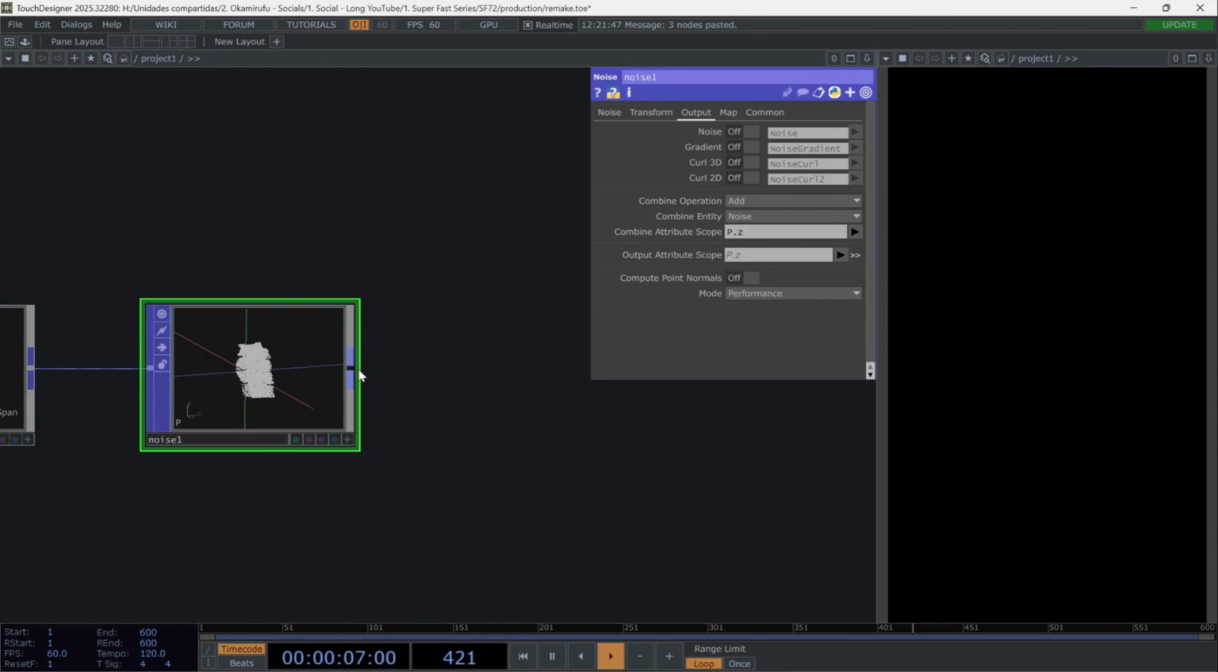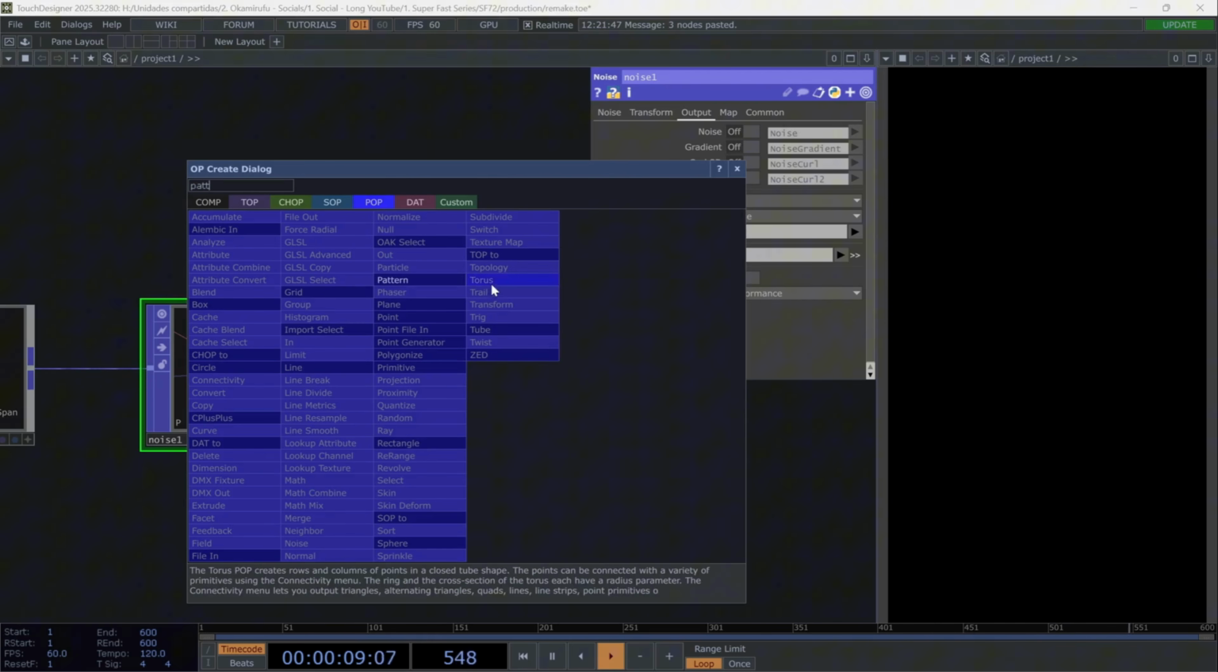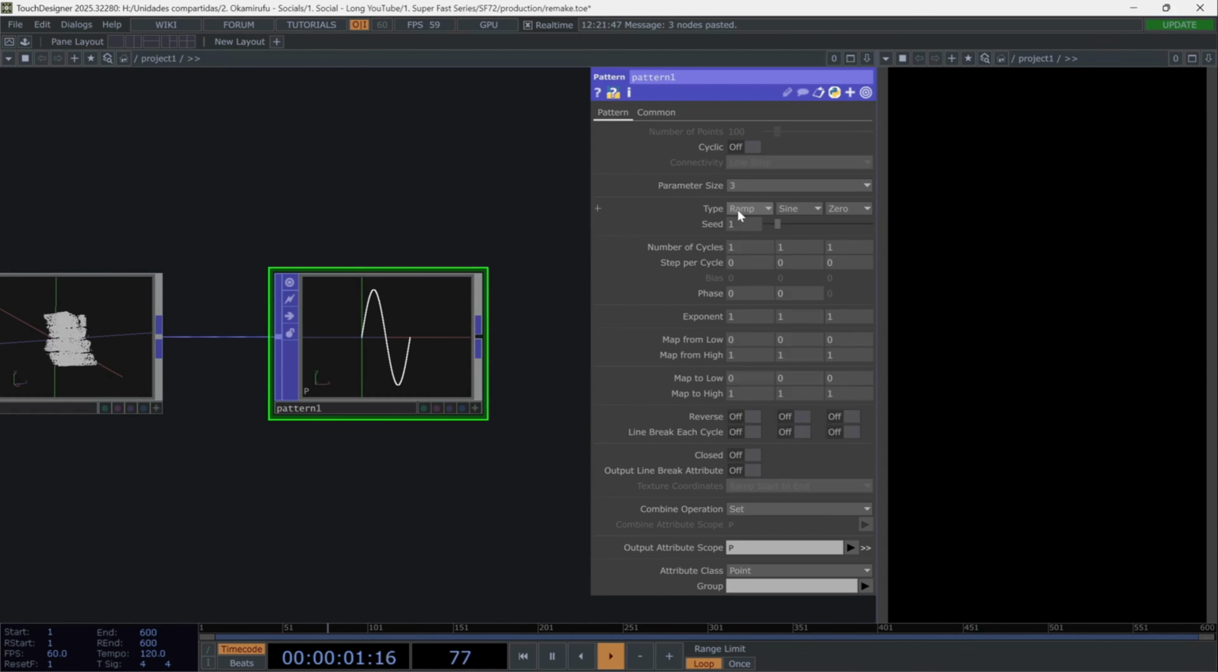Alright, let's refine the scale. Connect the noise to a pattern pop. Set the type to sine in the x-axis. Then set the number of cycles to 1.2. Next, set map to high to 0.5. Finally, in the output, attribute scope, select point scale.